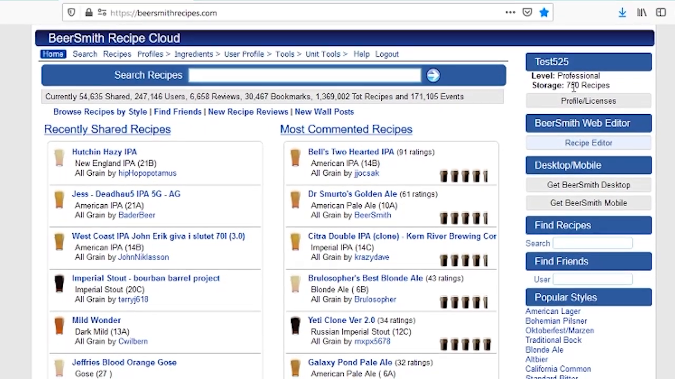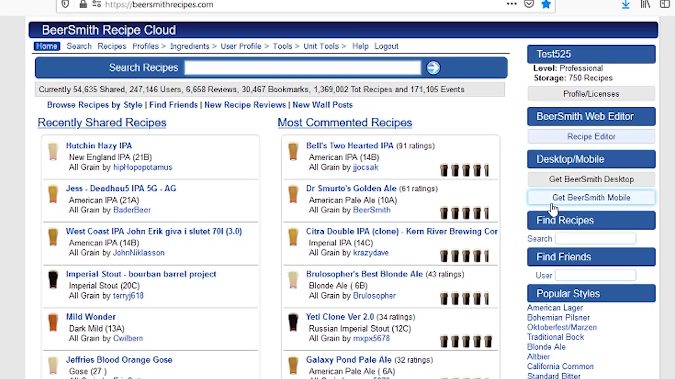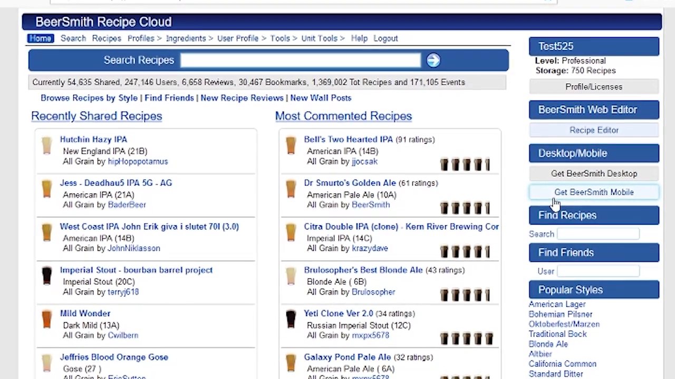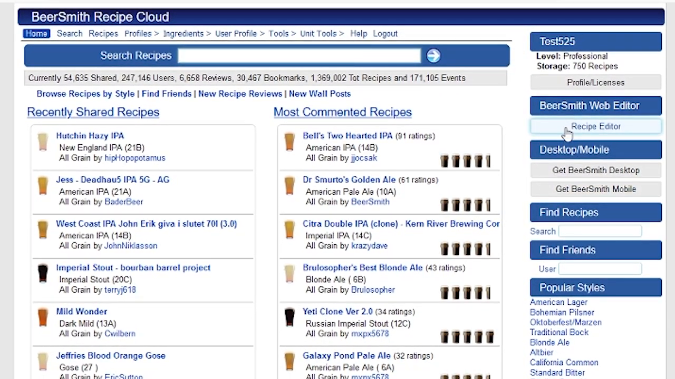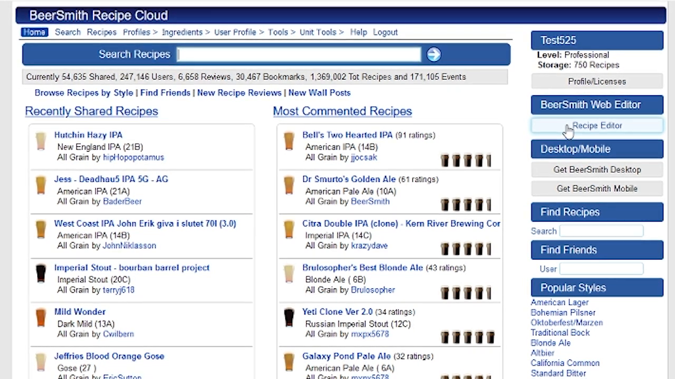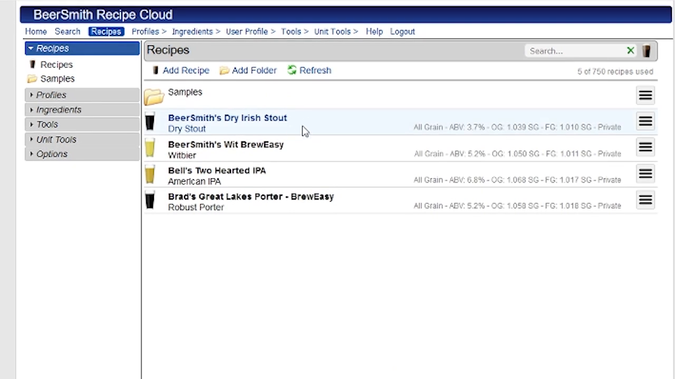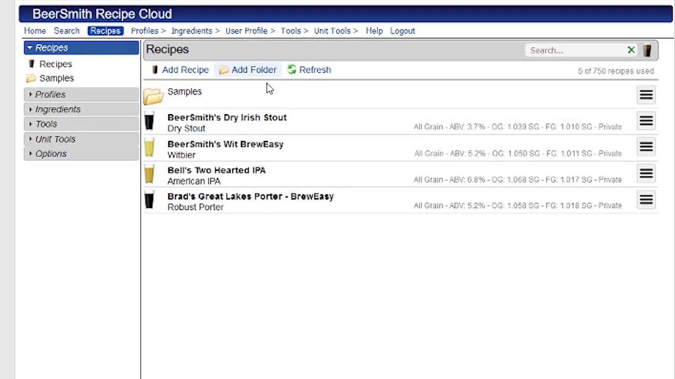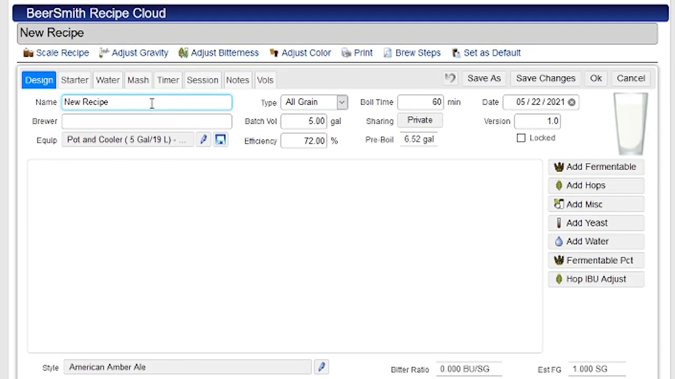In this case, I'm logged into my account. If you have a gold or higher membership, you get access to all these tools. There's also a free 30-day trial you can try from here. So I'm going to click on the recipe editor button here on the right side, which will get me in the recipe editor. I'm going to actually add a new recipe here.